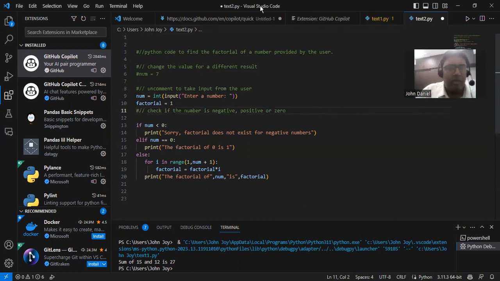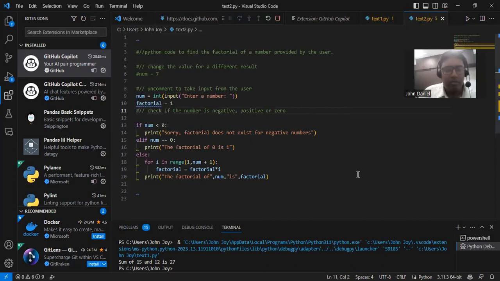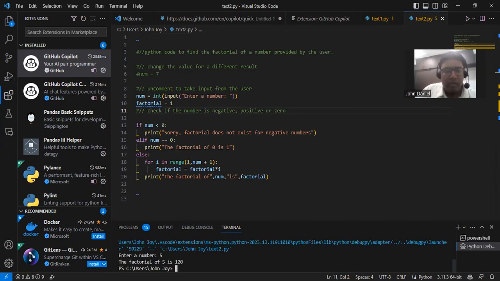We can give Ctrl F5 to run. It is asking, see, enter a number. I didn't write any code. I am pressing F5. See, the factorial of the number is 120. See how easy, guys, it's making our life.